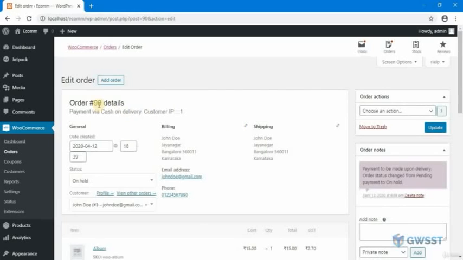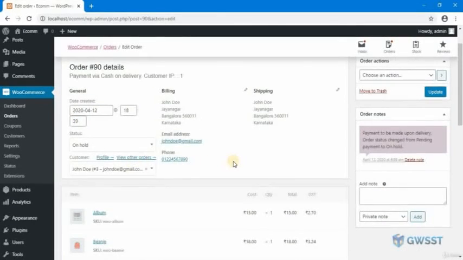So let's just say you want to set up a private note within your team. You can set it up here, for example, hi, the customer needs to be taken care of. And I can set a private note. I'm going to click on add. That will be added for my team.